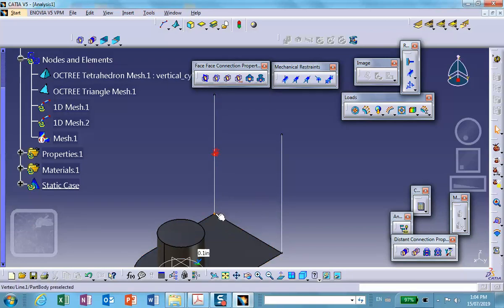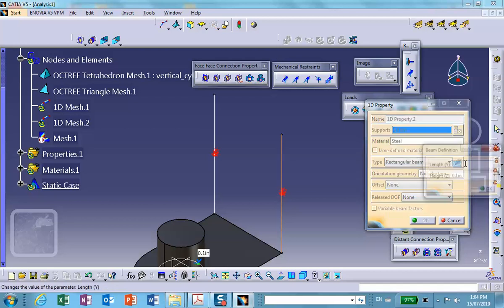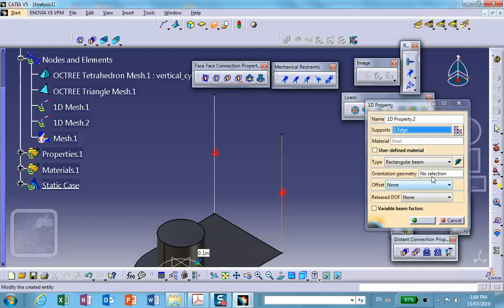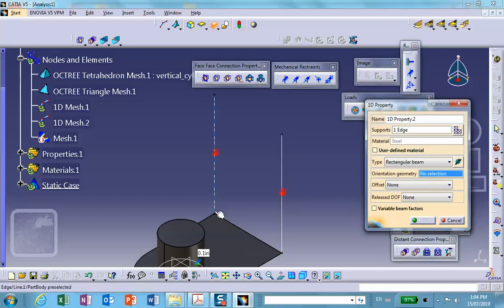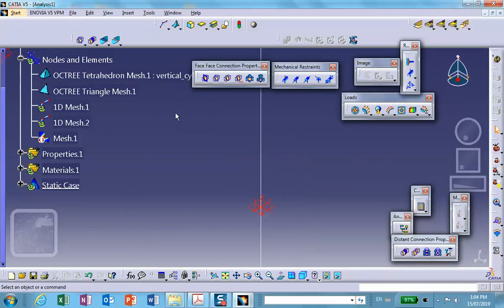So once again, we select the 1D property. The support is here. It's a rectangular beam, 0.1 by 0.1, and for the orientation point, I pick the point on this side. The only reason that I could not pick it before this point was because there was a sketch sitting there, it would not let me do that. Okay, so you can see that they're both in the proper orientation, 0.1 by 0.1 inch.